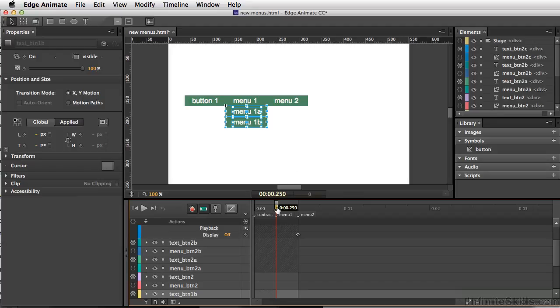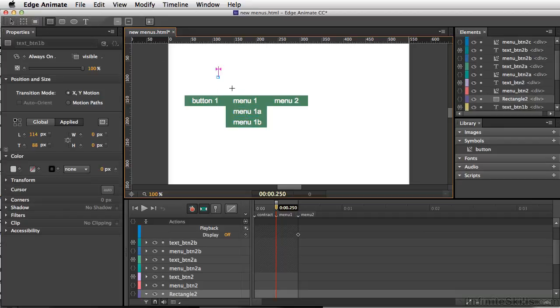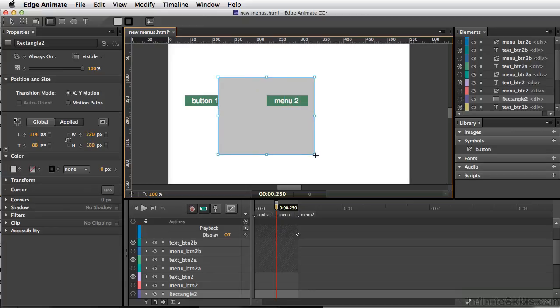So while we're in menu 1, I'm going to select our rectangle tool, and I'm going to click and drag a large rectangle that covers the area of menu 1 as well as menu 2. Now, I'm not worried that it's covering up only part of the menu, or that some of the menus are coming forward, because we're going to rearrange this in a moment.